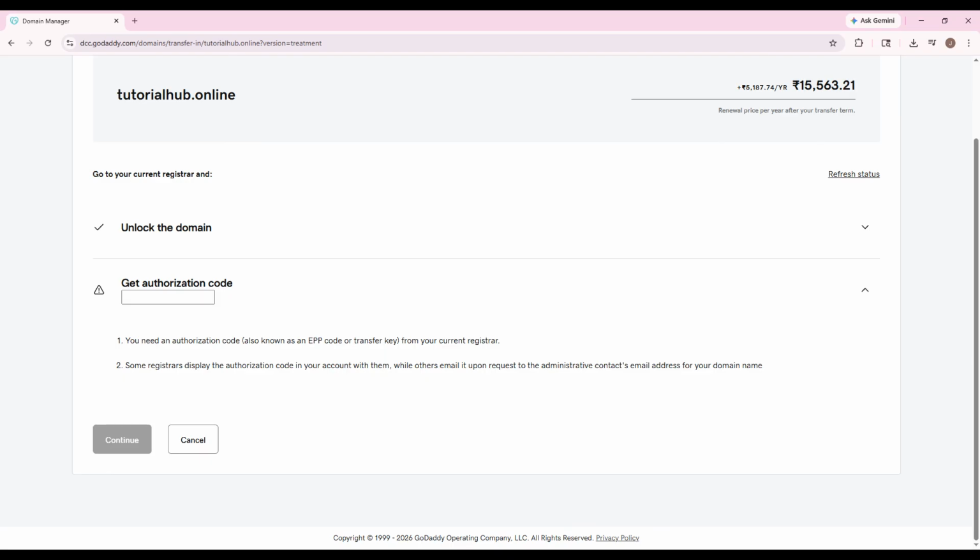After that, all that's left is to wait for the transfer to complete. In most cases, domain transfers take around 5 to 7 days, depending on the registrar and how quickly the approvals are handled. During this time, keep an eye on your email in case any additional confirmation is needed. Once the transfer finishes, your domain will appear inside your GoDaddy account, and you'll be able to manage it there instead of Wix. That means you can update DNS, connect websites, and control renewals directly from GoDaddy.